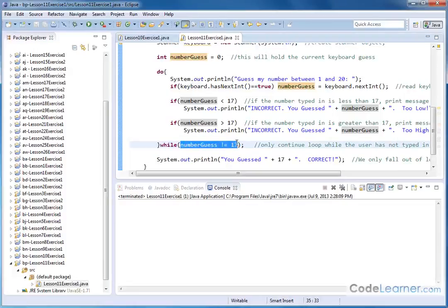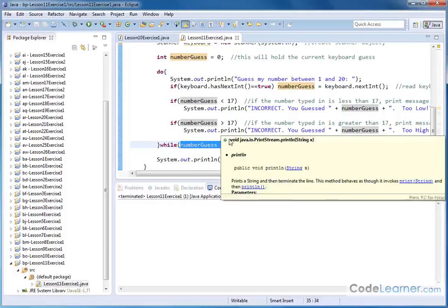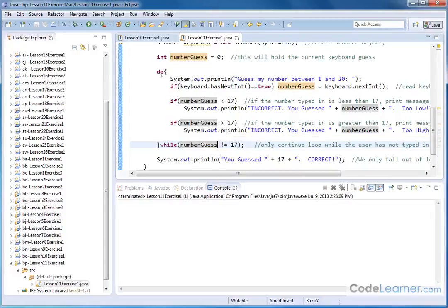So if they type 15 in, it's going to get down here. That's not equal to 17. The loop will continue again. Next time through, if they type the number 1, that's not going to equal 17. It'll keep looping and looping and looping until we actually hit 17. When we hit 17, the do-while loop stops, and then we jump out of it, which is the very next thing. The next statement says, you guessed 17.